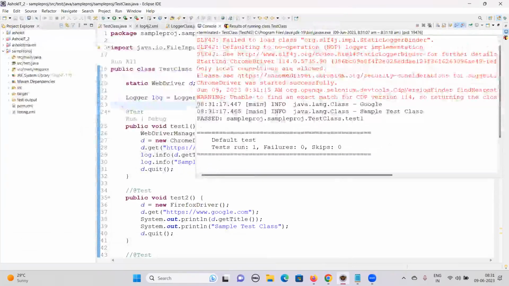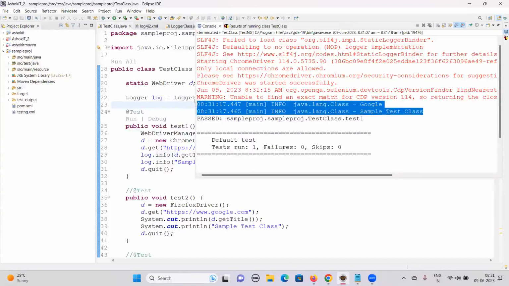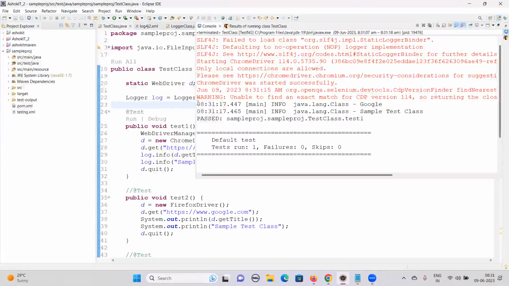Do you see this now? It is showing at what time and from where we are getting this. What is this information that we are printing here? It is the log, java.lang.class, and it is Google, and the sample test class here. So these are the two things that we are getting. Earlier we used to get only Google and sample test. Now it's going to record the log here: at what time it has executed, how many milliseconds it has taken, and what is the output.